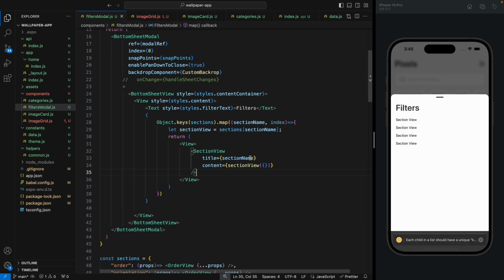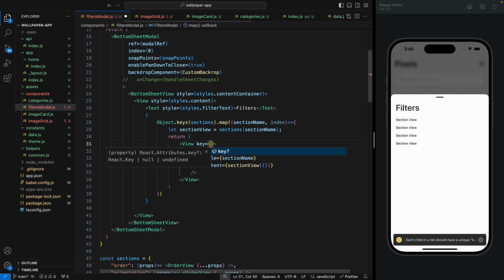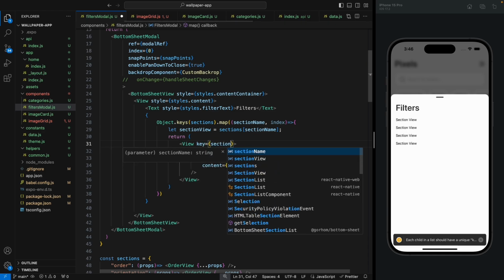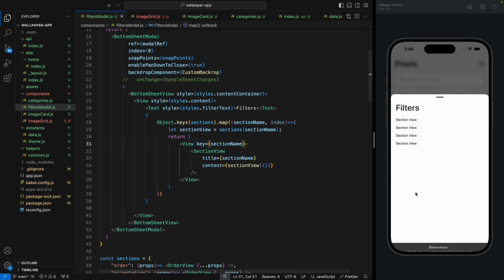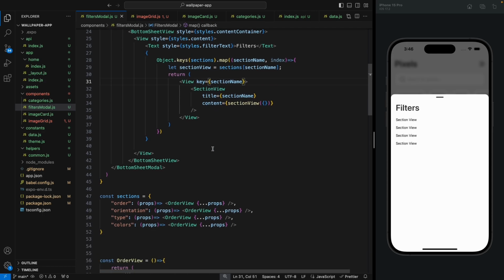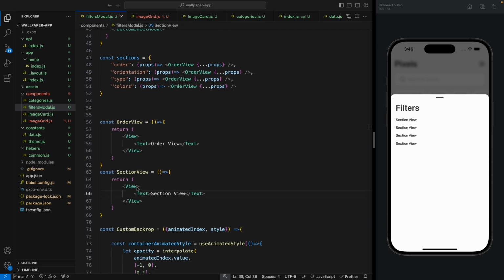Now we should see 4 section views. So this section view is coming from the section view component, which is just showing the static data for now. Now let's add the keys for each item as the section name. Okay, so the warning is gone. Now we're gonna design this section view to show the title and the content for this order view. So let's create a style.